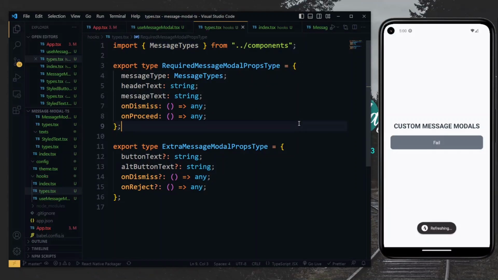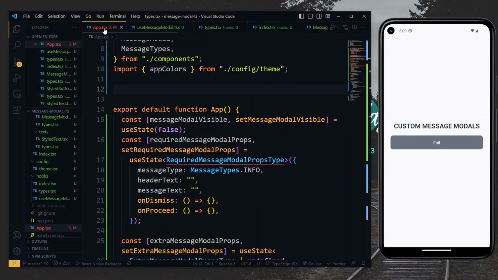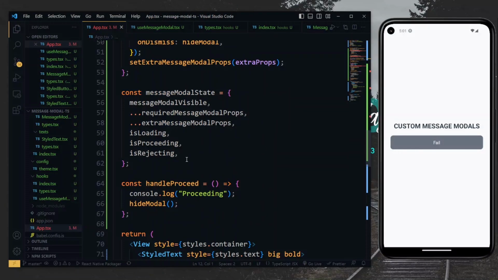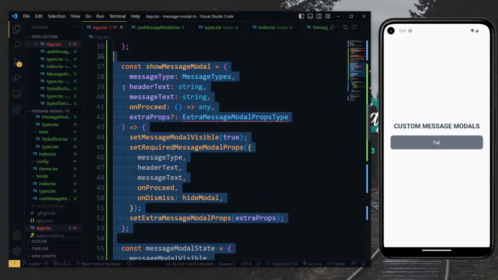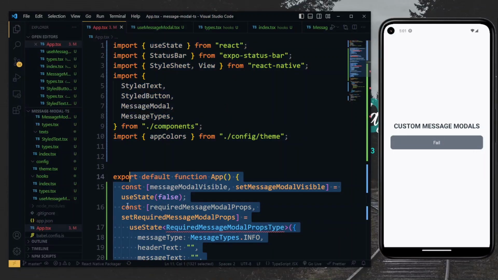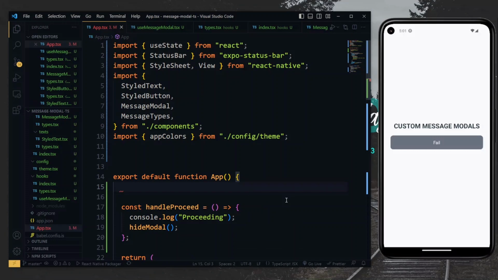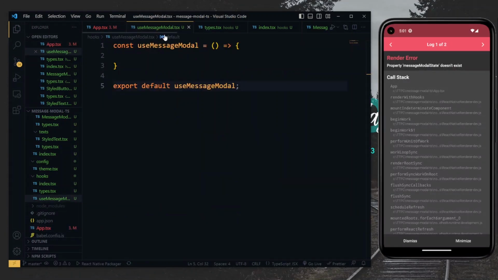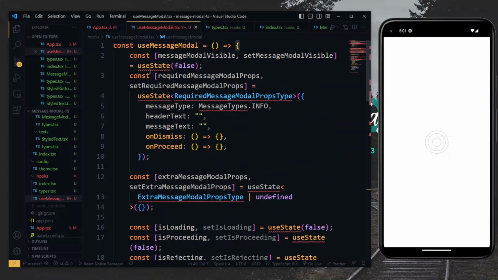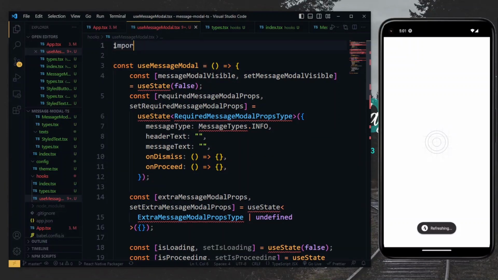And we are good. Next, going back to the app file, we scroll to the bottom and we cut from the message modal state here up to the app section. So we cut to where we define the app, including the message modal visible state. Now with this, we head to the use message modal and we paste it here. Now we have a few issues to deal with, starting with the use state hook. So we import use state from React.